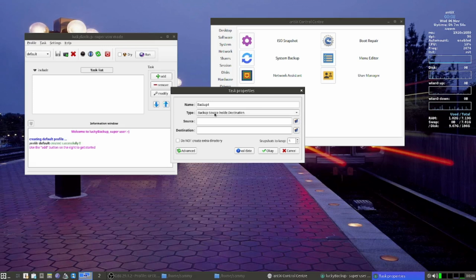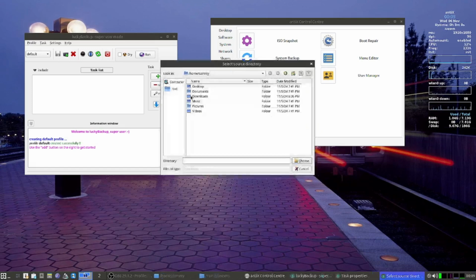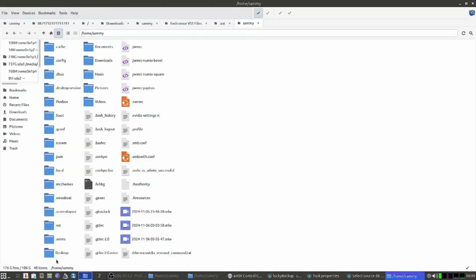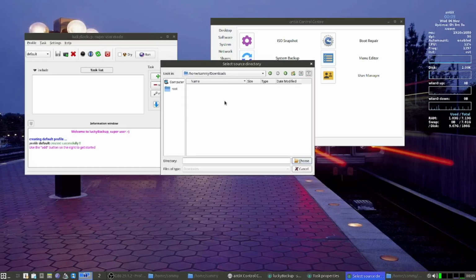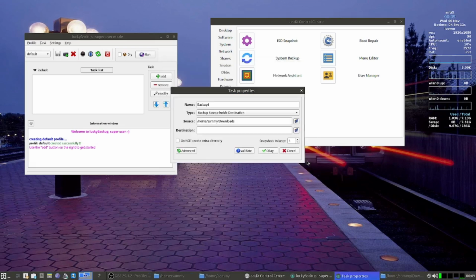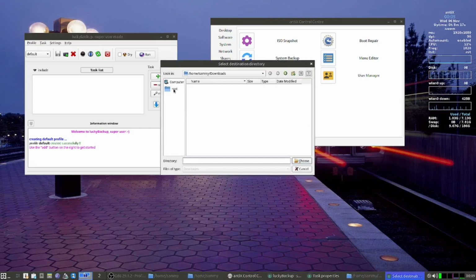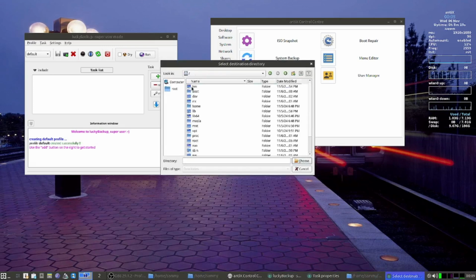So right now we will choose the backup source inside the destination only, and the source we can choose. I think I got some files here in the downloads. Yes, 4 PDFs are there. So I will choose the download folder only. And the destination, I will have to choose.